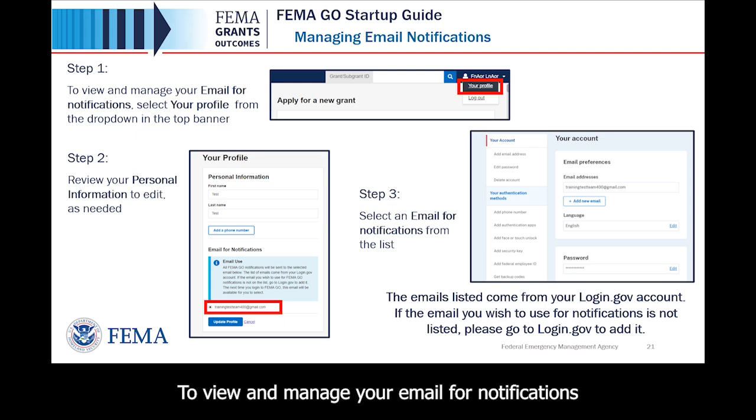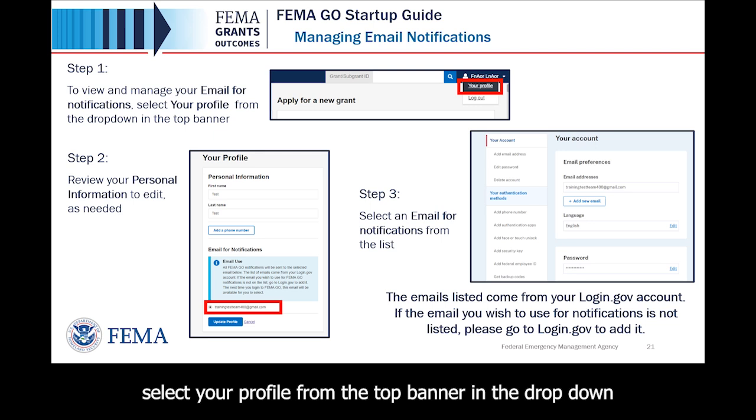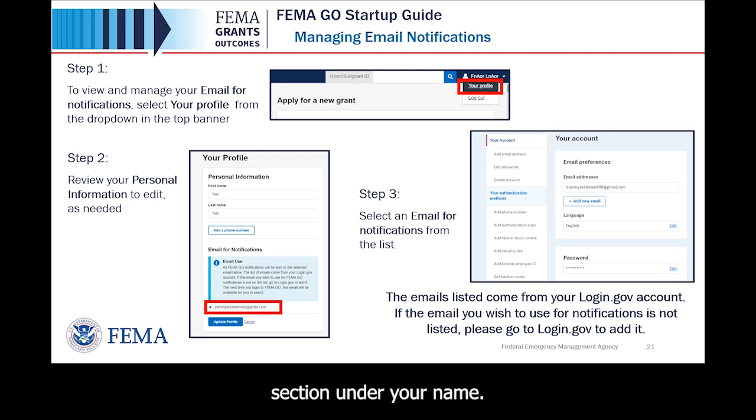To view and manage your email for notifications within your profile, step 1. Select your profile from the top banner in the drop-down section under your name. Step 2. Review your personal information and edit as needed. Step 3. Select an email for notifications from the list to use for your FEMA Go notifications. All FEMA Go notifications will be sent to the selected email.